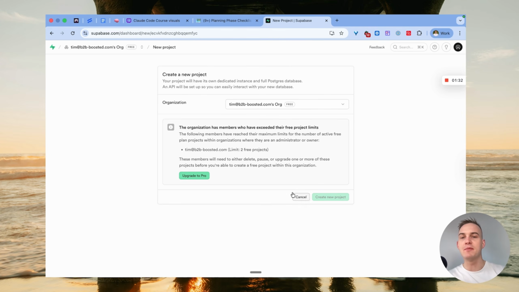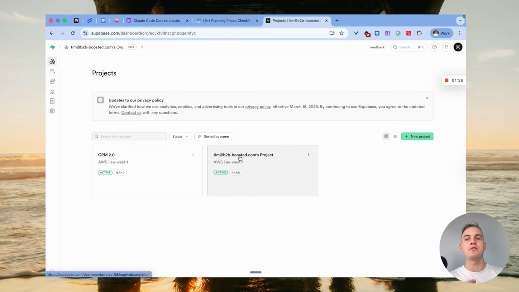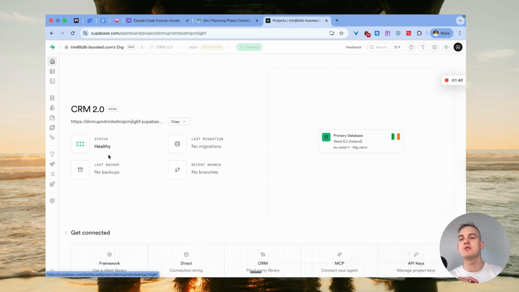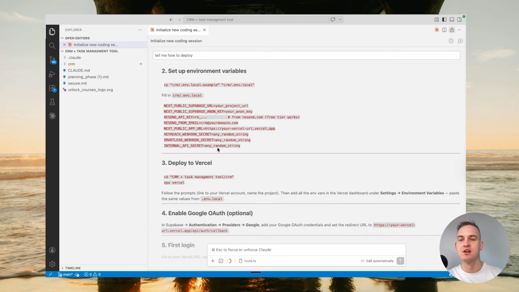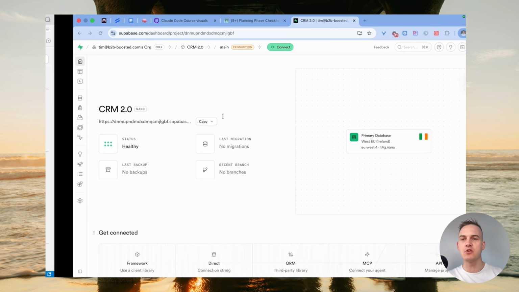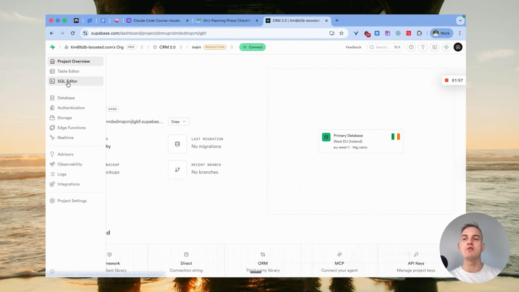So if we just go back for a second, you can always click on new project over here, and then you can just give it a name. In my case, I'm already up to 2 free projects. So it's asking me to upgrade, but the first 2 projects will be completely free. And after you click on new project, you should be able to see your project over here. And if you click into it, it will then give you the next steps over here. So for example, it says, once created, go to SQL editor and run the contents of this, right? So in this case, I'll show you where the SQL editor is. It's on the left-hand side of the panel over here.